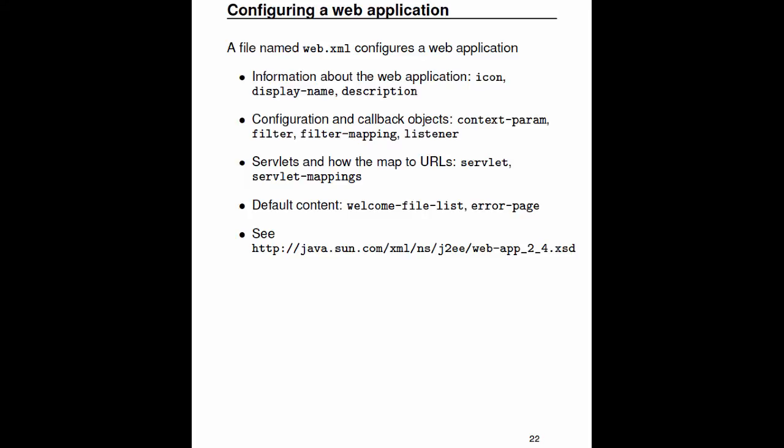You also configure these callback objects, things like configuration of the servlet context itself, of the web application itself, the filters that you want to use, and then also any listeners, like request listeners for the requests made to that web application. You also specify what the servlets are in that web application and how to map URLs to those servlets. And then some default content, like here's the error page that I want. This is all explained in the XSD for the web.xml.